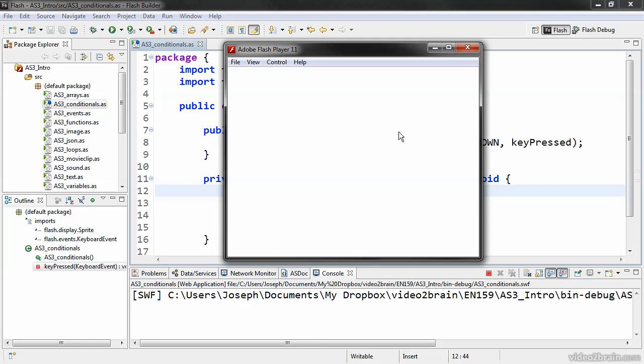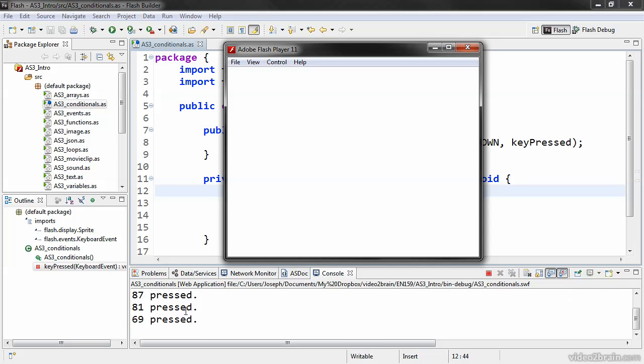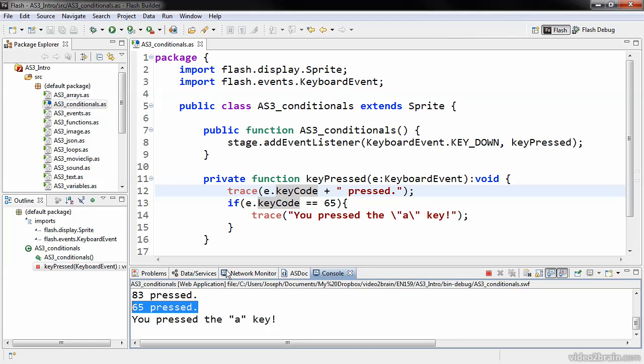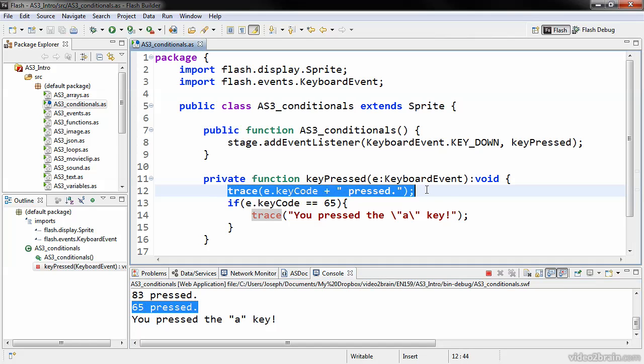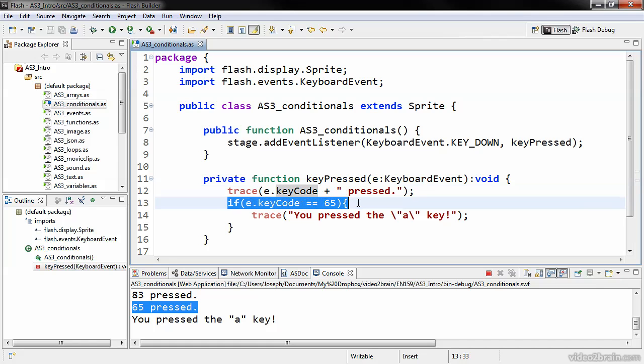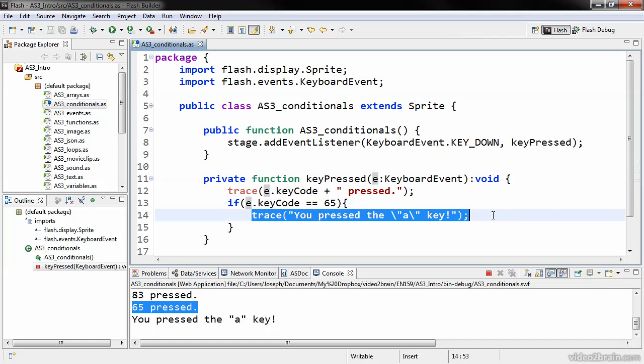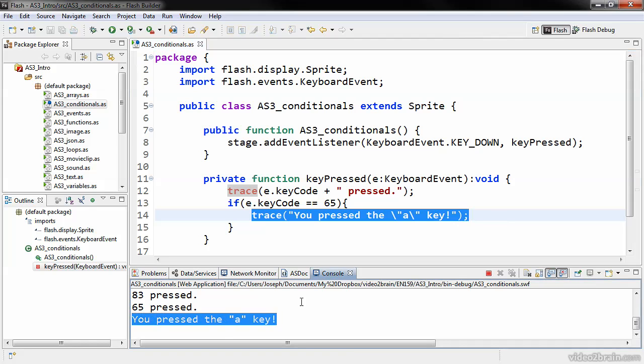So if I press a variety of keys here, we can see in the output window down here that indeed it is letting us know all of the different keys that have been pressed. If I do press the A key, since we're specifically listening for that, we can see that not only is our trace up here on line 12 fired to tell us that 65 has been pressed, but that also gets caught by our little conditional operator here. And this line also gets executed in that case. So it spits out, you pressed the A key.